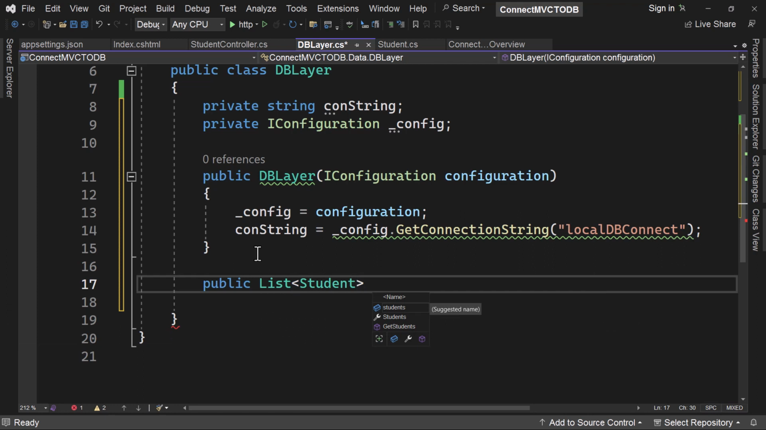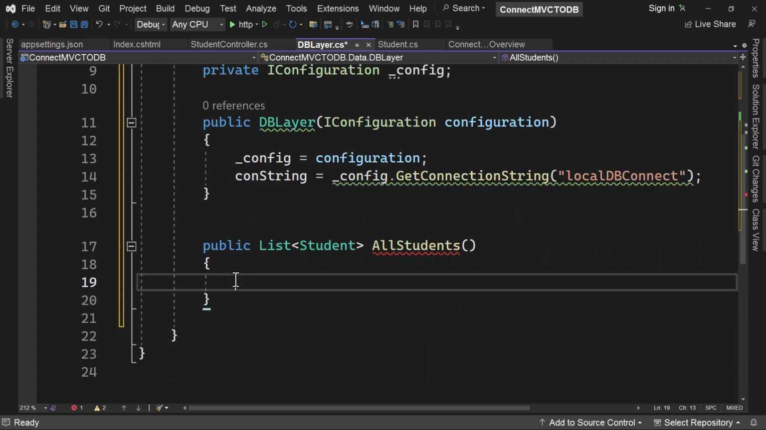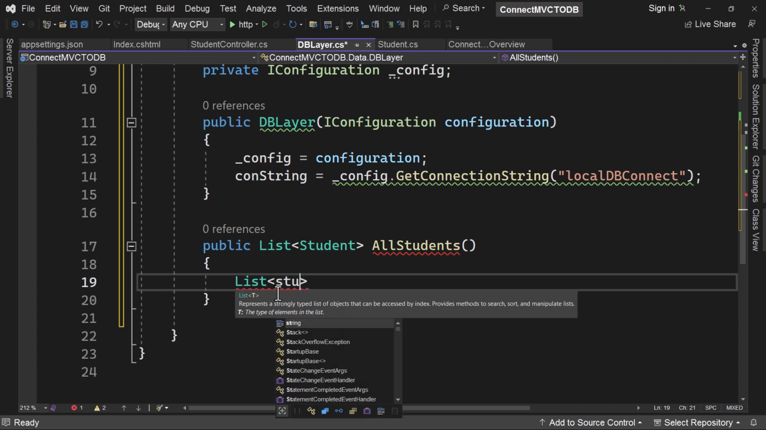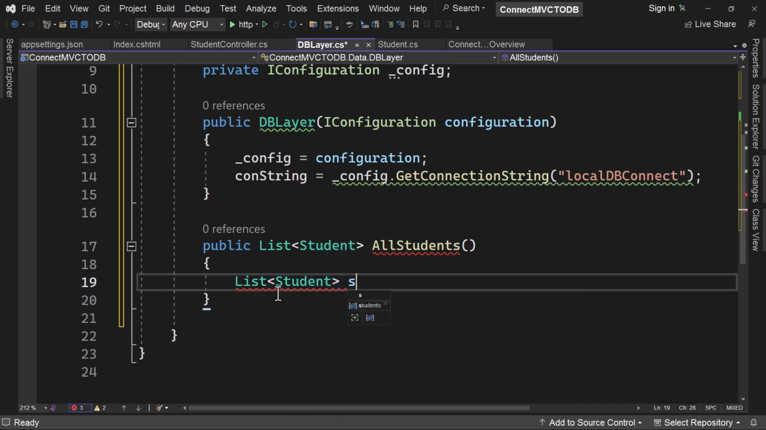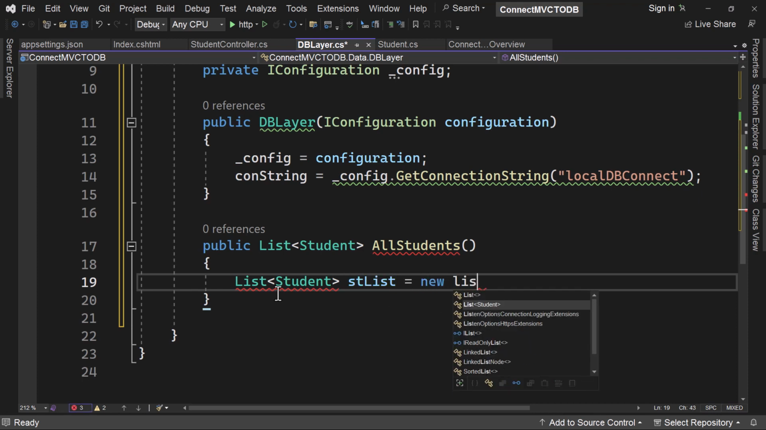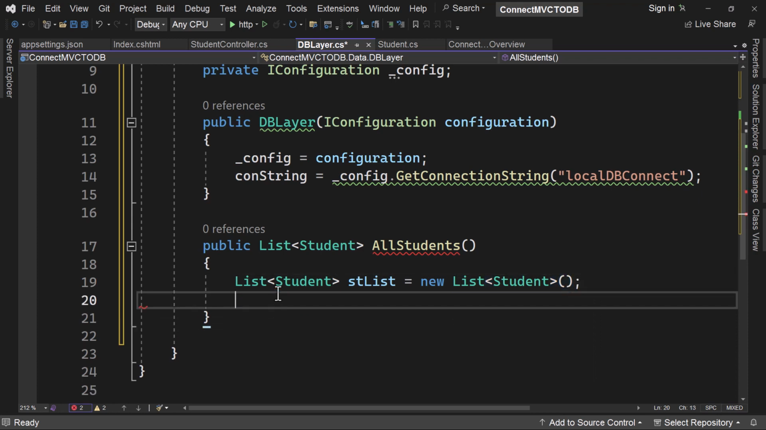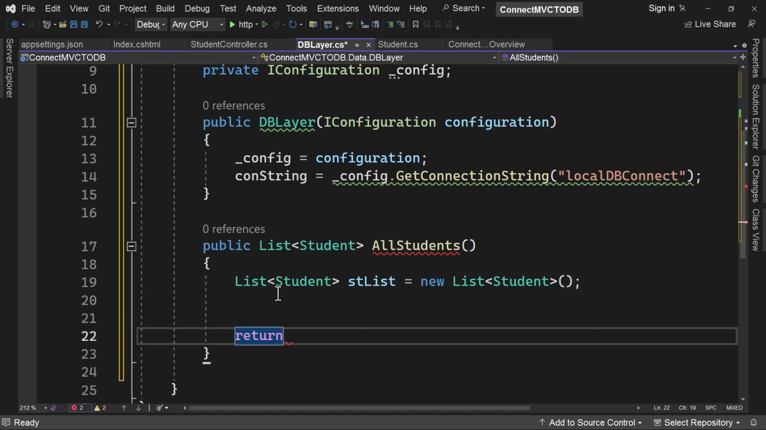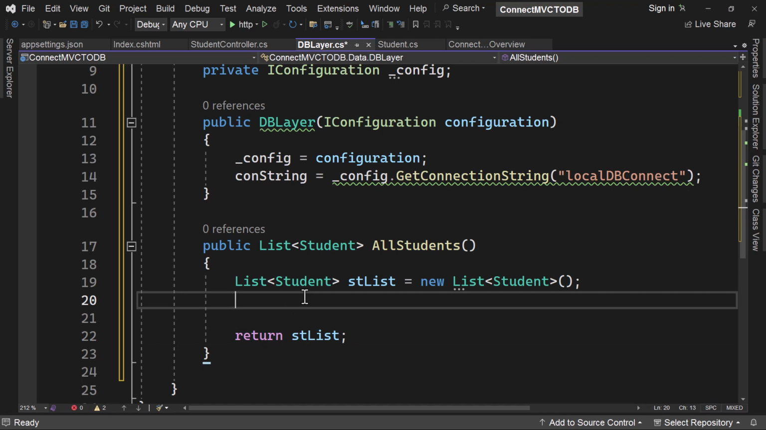right? And then we can say all students. This does not take any parameters. The purpose of this method is to return a list. So I'm going to create a list variable of type student, and I'm going to call it st_list, equal to new list of type student. And then before I forget, let me return st_list. Alright, so that's what I have.